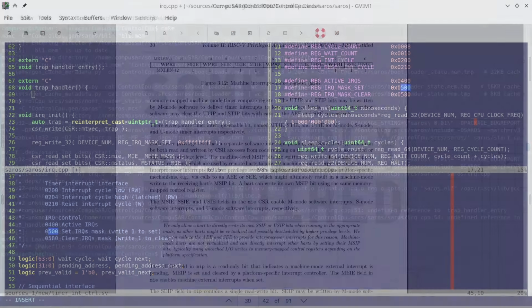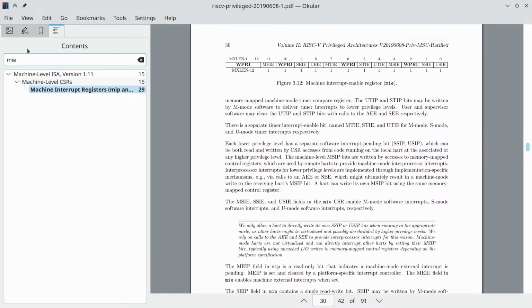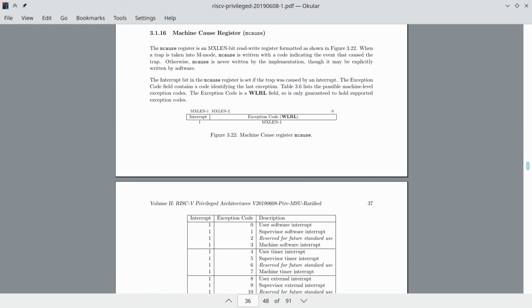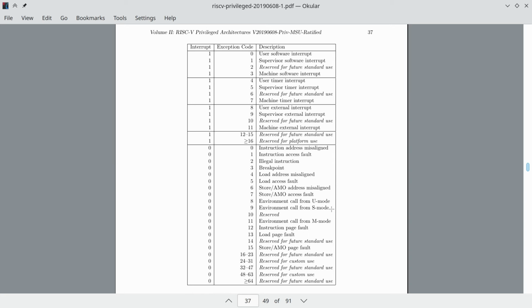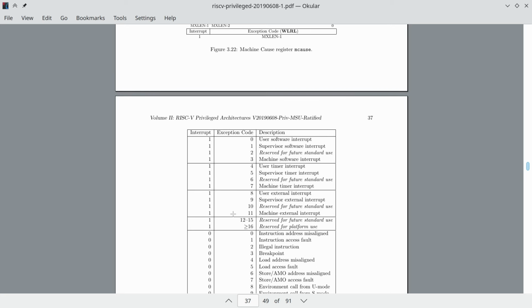So to check why we were called, we can use something called the mCause register. Now what we see is that the top bit will be set to 1 if this is an interrupt, and 0 if this is a trap, i.e. an internal cause, and the rest of the bits will tell us more details. So we can see that the traps can be instruction address misaligned, instruction access fault, illegal instruction, breakpoint, and so on. But we're currently interested in the interrupts.